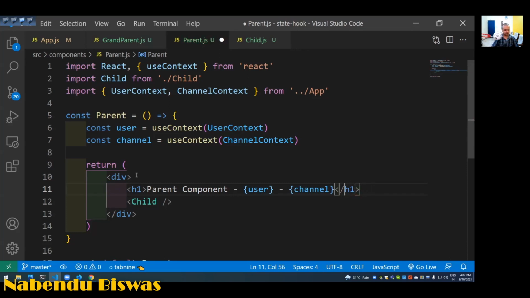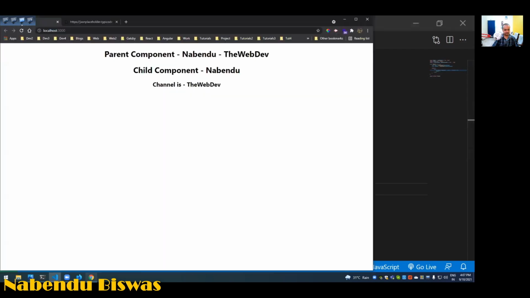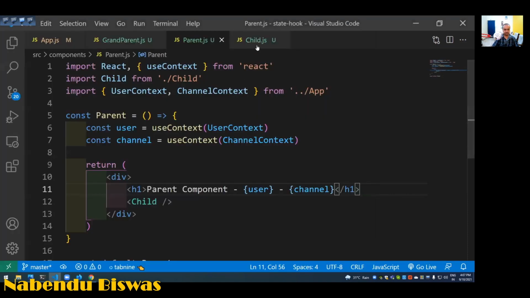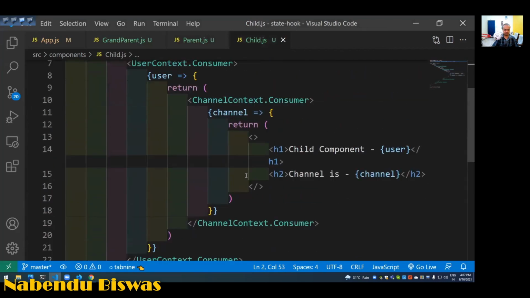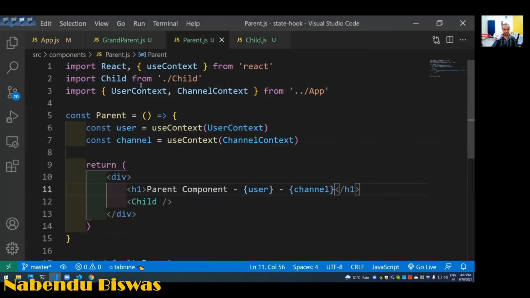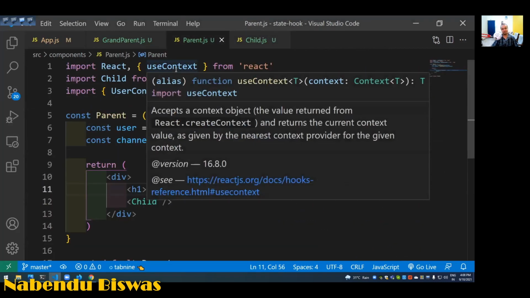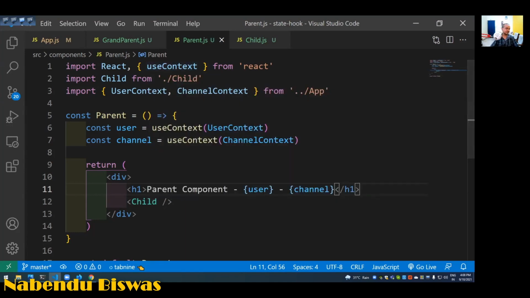Parent component user and channel. Save it. And if I do this, this all is coming from here. And this is a channel thing. So this is so much easier in comparison to all this thing. So that's why this is the power of hooks. Again, the power of hooks. Okay, so we are done here.